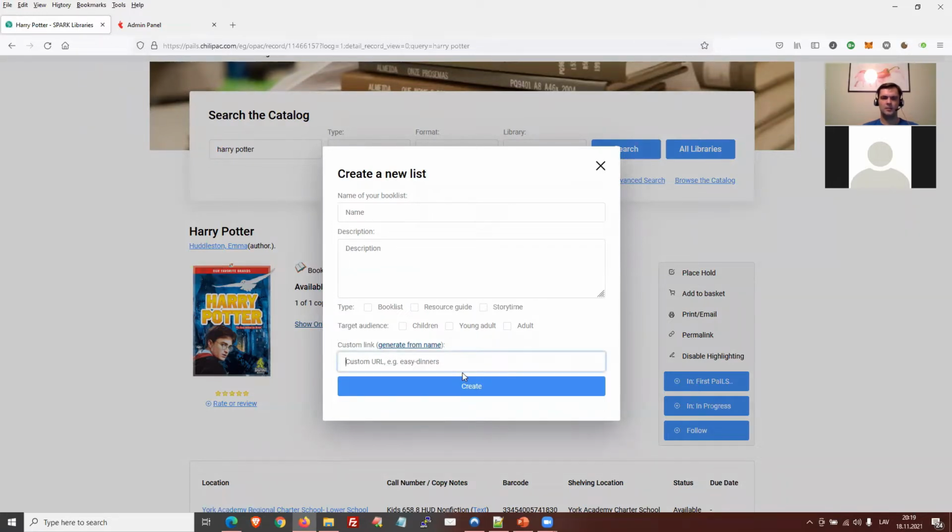For regular users, the URL that will be assigned to the book list will be generated automatically, and it's just a random string of characters. For staff users who are assigned to be on the admin panel, libraries need to assign who are staff users. So you can also create specific book list URLs, such as to include the topic of it. So not just some random string, but like it's an example here. So easy dinners and things like that.